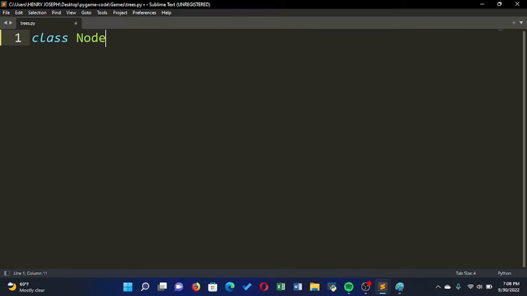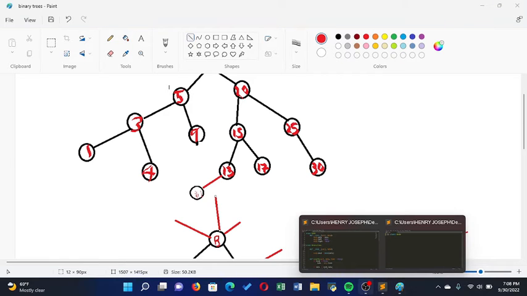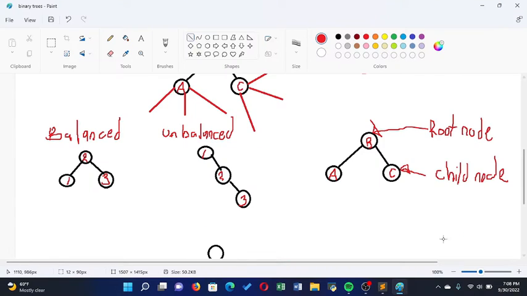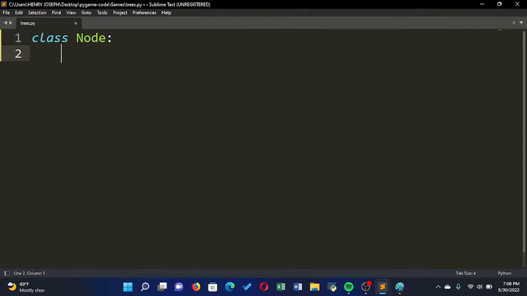So what I mean by the node, I have to define these nodes here. I have to define what they are. So I'll first define my node. Now I will initialize my node class.